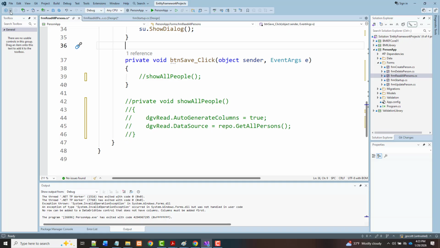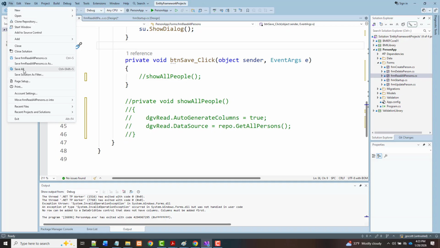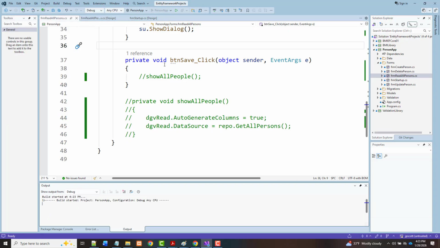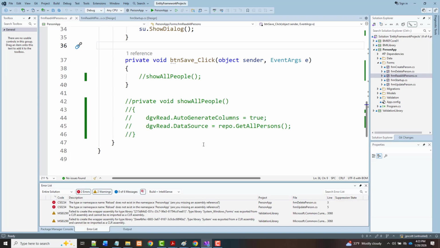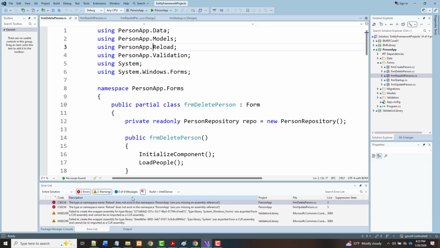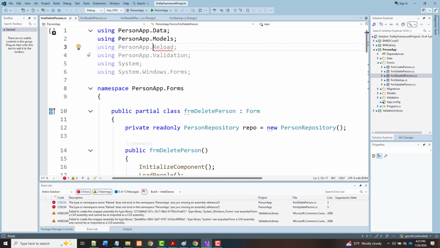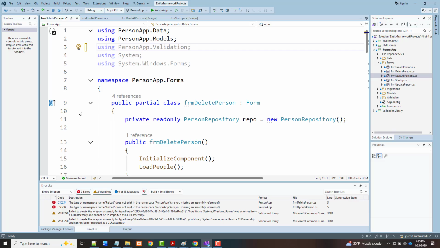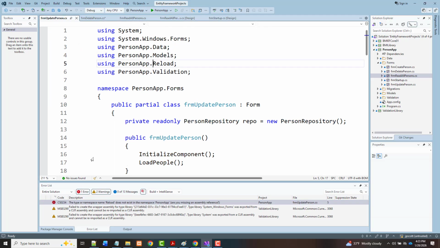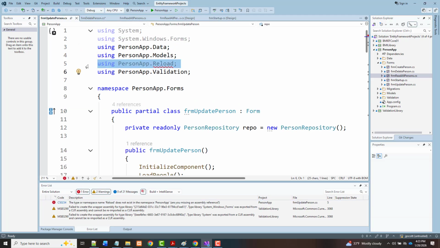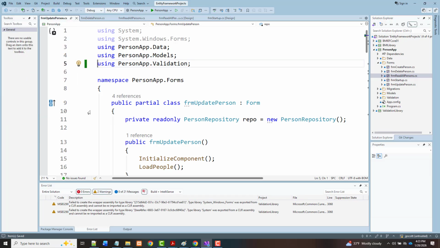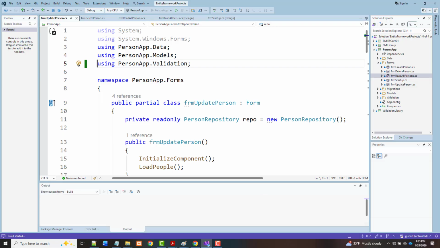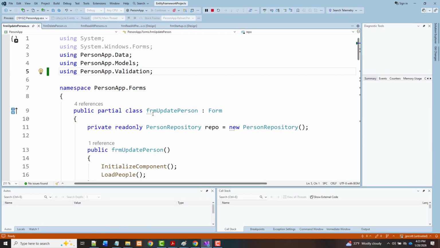All right, one more time to run this. File, save all, run it. Giving me an error. Okay, let's see what the error is. We must be using reload in here. See, we don't need that anymore. And we don't need that anymore. So file, save all. That was just our reference to it. So let's see if it works now.